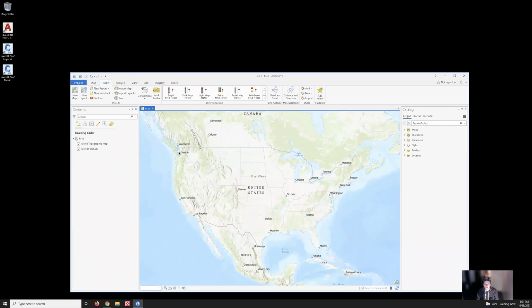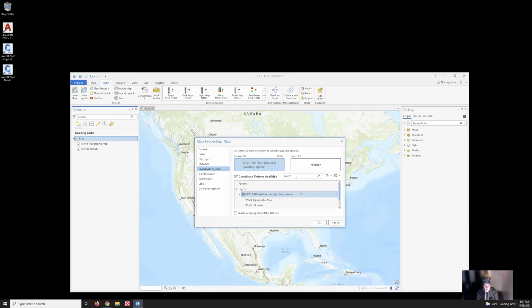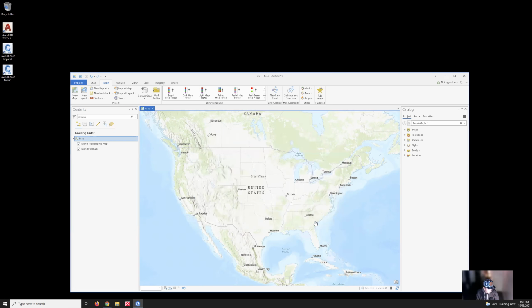Now that ArcGIS is open, before anything, I'm going to change some settings. I'm going to properties, coordinate systems. I'm going to type in here 12N and click enter. Projected coordinate system, UTM, 1983. There it is. That's what you're looking for. This will make sense later.